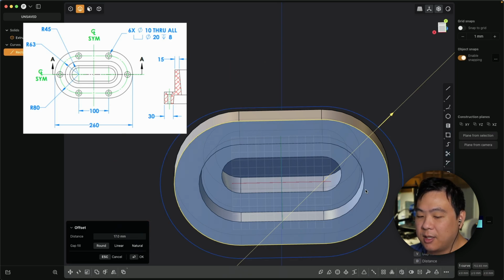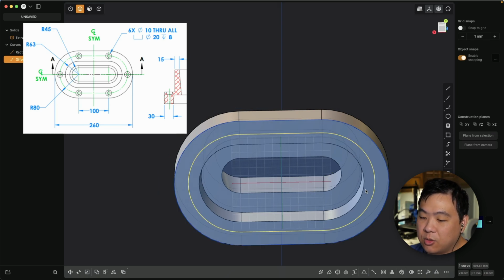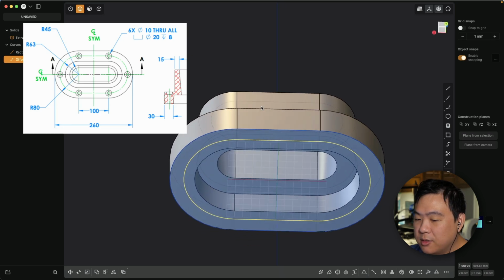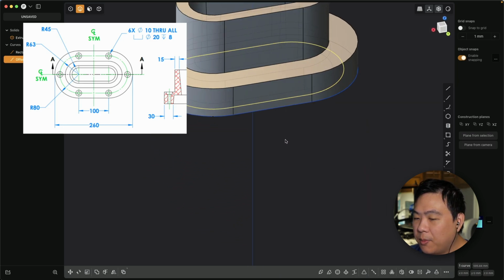And in Plasticity, it calculates that for us. The distance is 17mm, but again, it's going in the wrong direction, so I'm just going to press minus, and then press enter twice to confirm. Now, similar to before, I want to move this up onto this face.